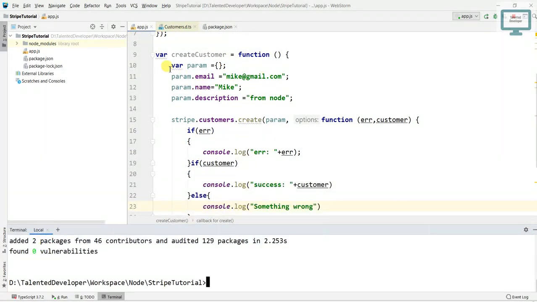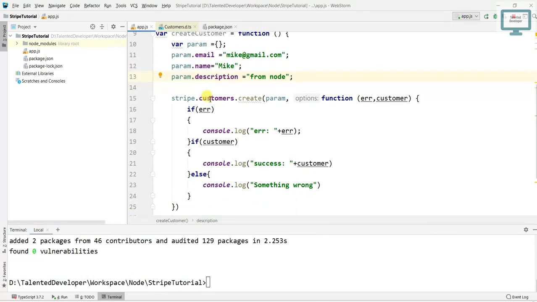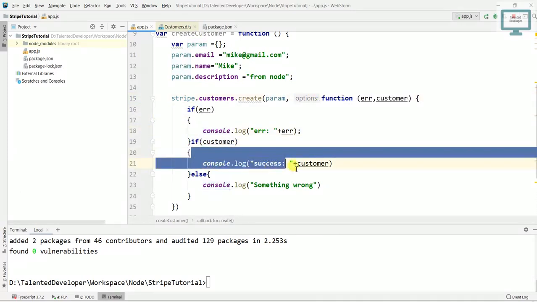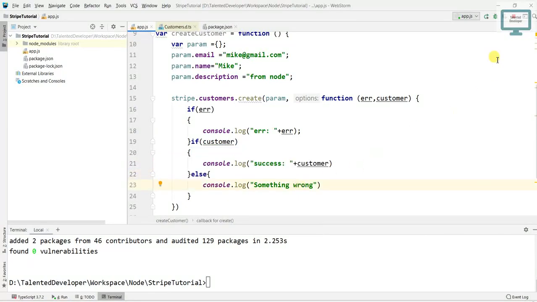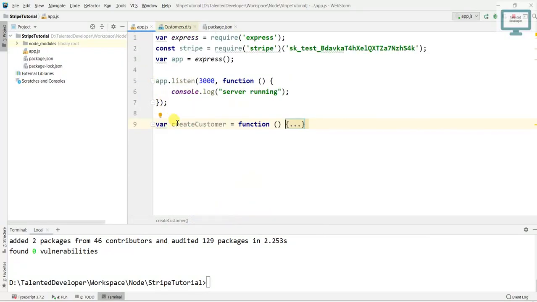Okay, so if you notice here, I have added all the parameters: email, name, description. Then I'm using Stripe.customers.create. Here I'm adding all the parameters, and this will be our response. If it's an error, it will show this one. If we get success, so let's start this one. So if I run, if you notice here, I'm not calling this function anywhere. So what we have to do, just come down and call this one.